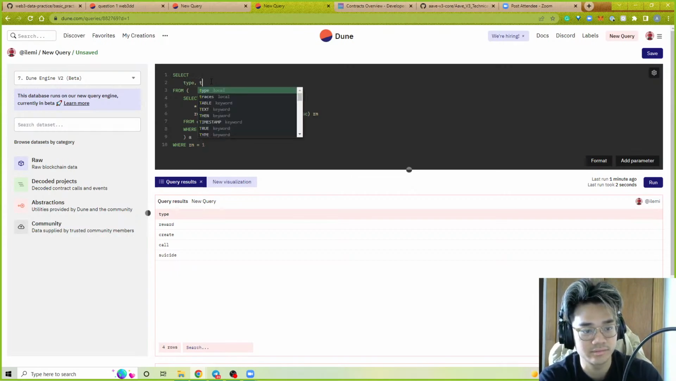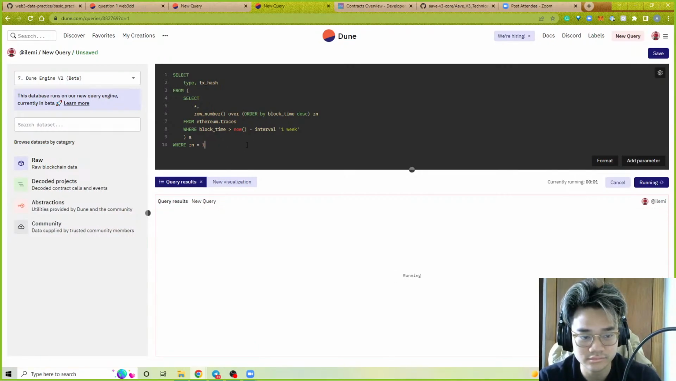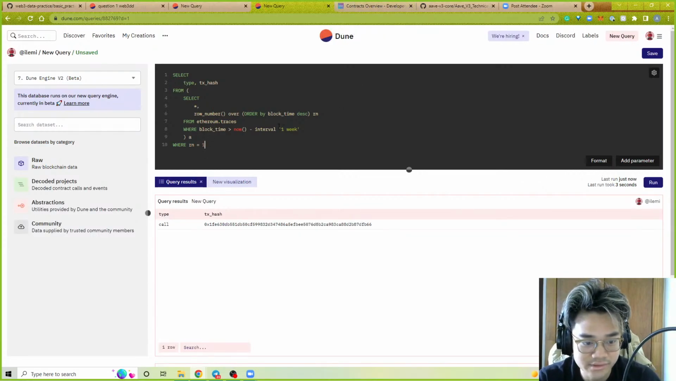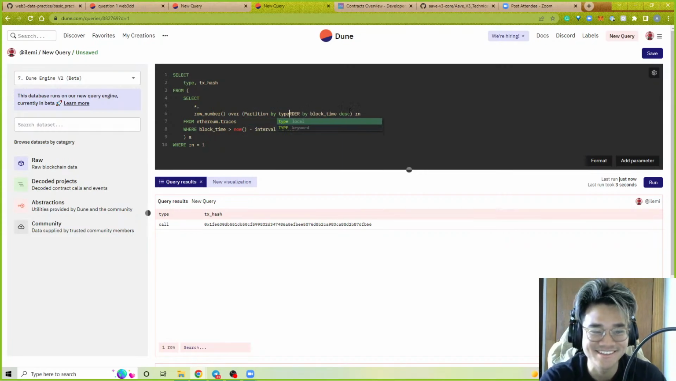Let's just do type transaction. I just want the transaction that goes with these. Oh, of course, for window functions, you need a partition. My brain's not fully awake yet, so you have to deal with me as I do this stuff.